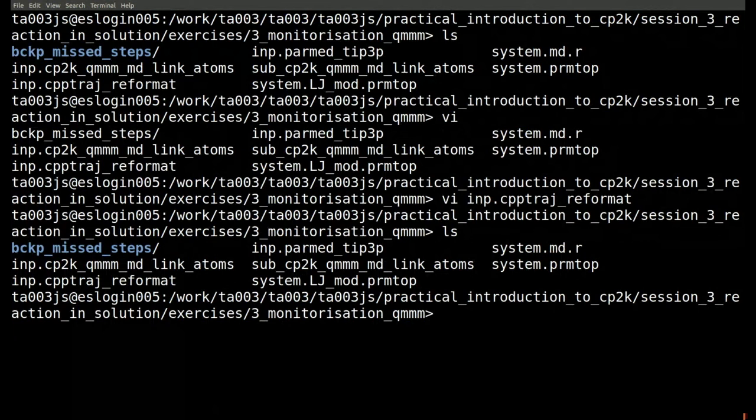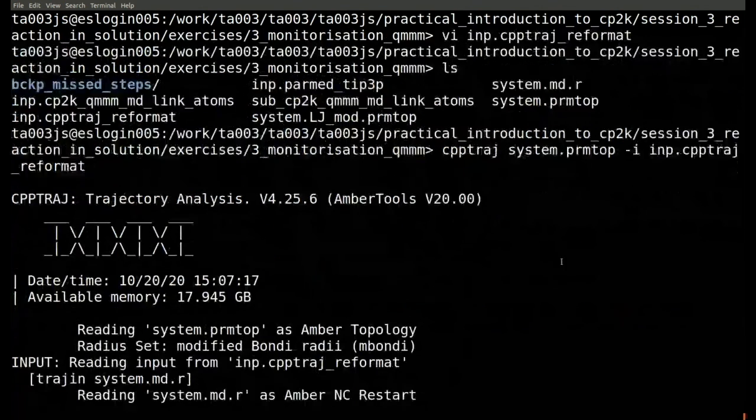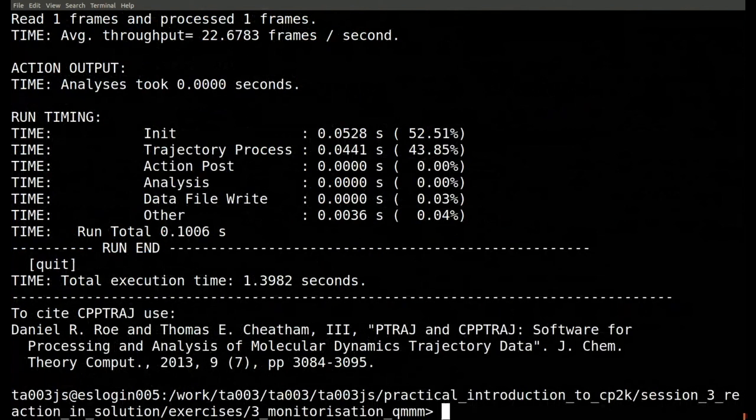So, where were we? We got our input for CPPTRAJ. So now we just need to run it through CPPTRAJ, and in a very similar fashion to before, we're running cpptraj system.prmtop -i cpptraj.reformat. It happily ran. I'm surprised it's taking so long, actually. Just wanted to scare me.